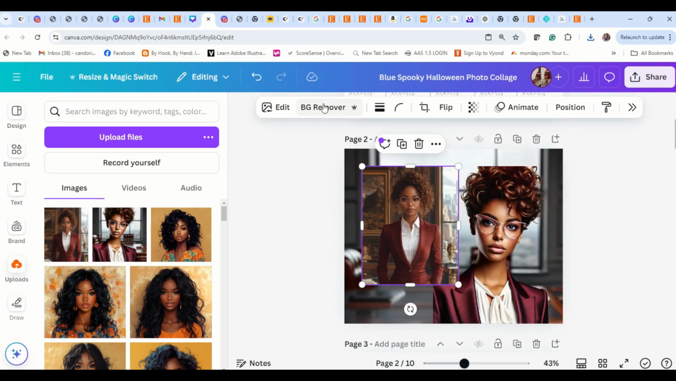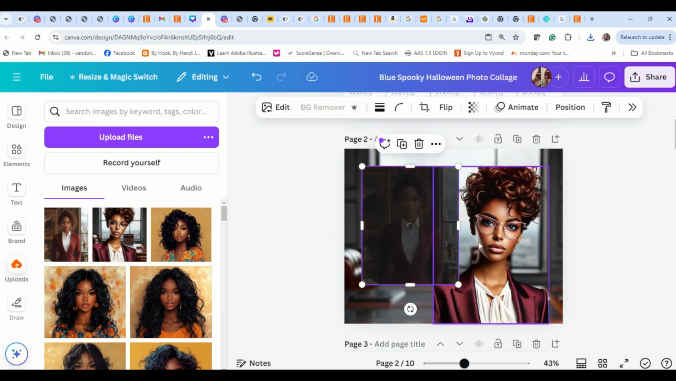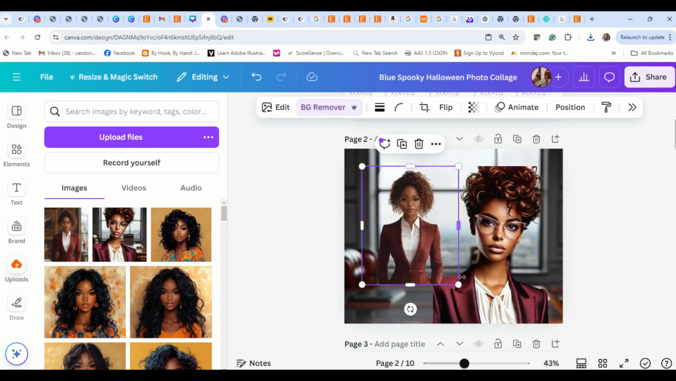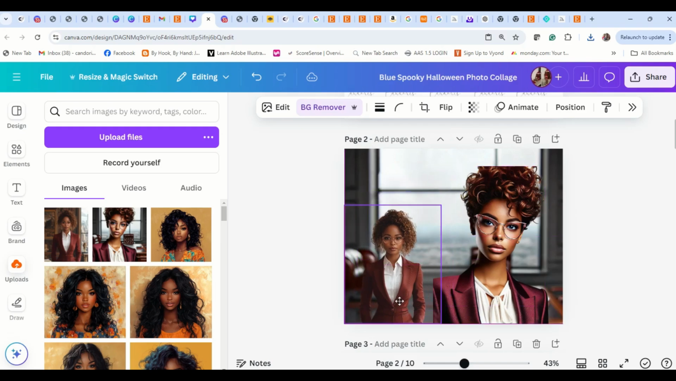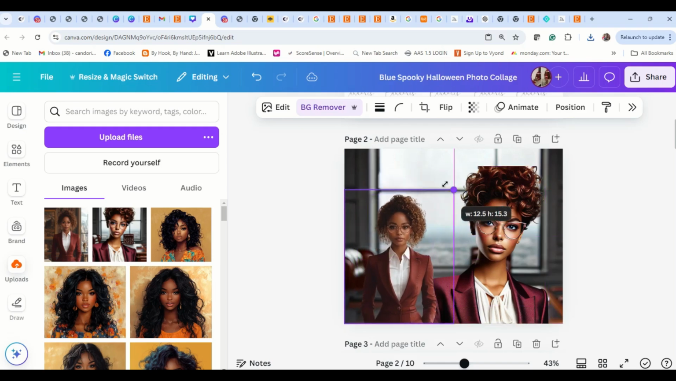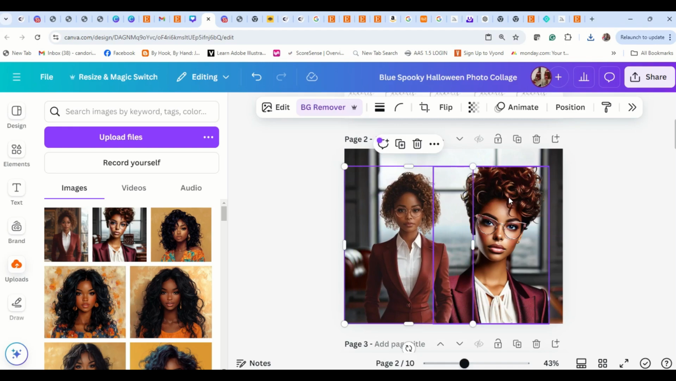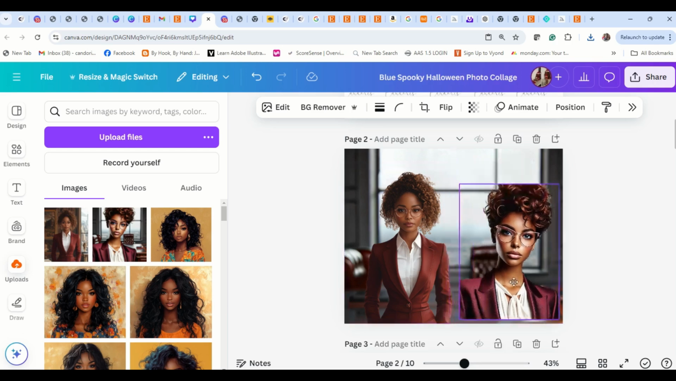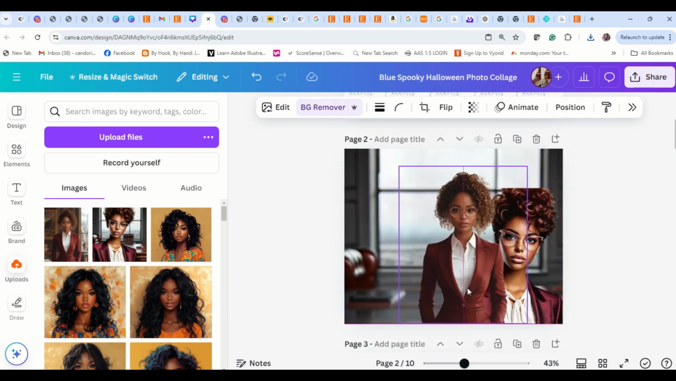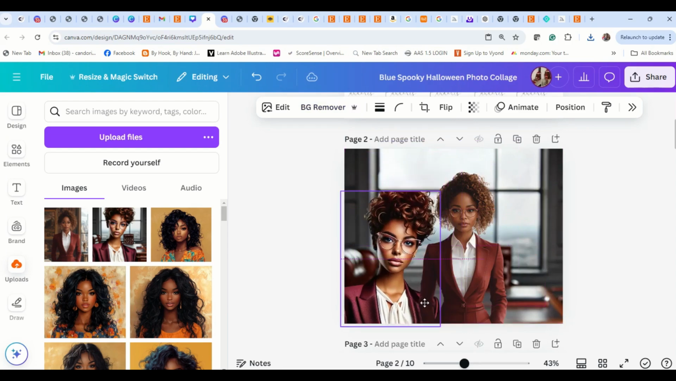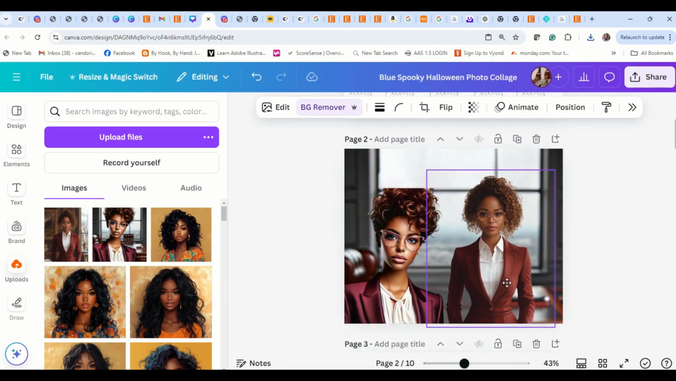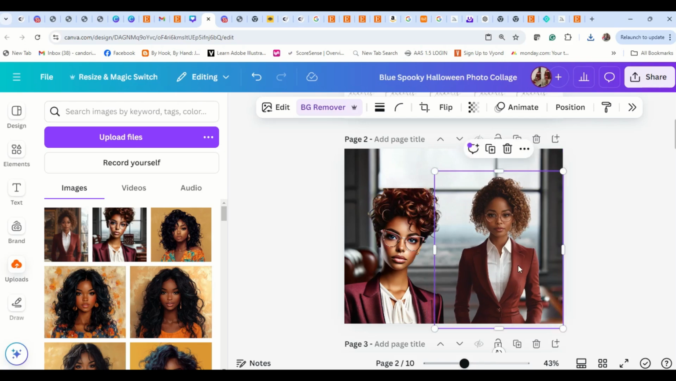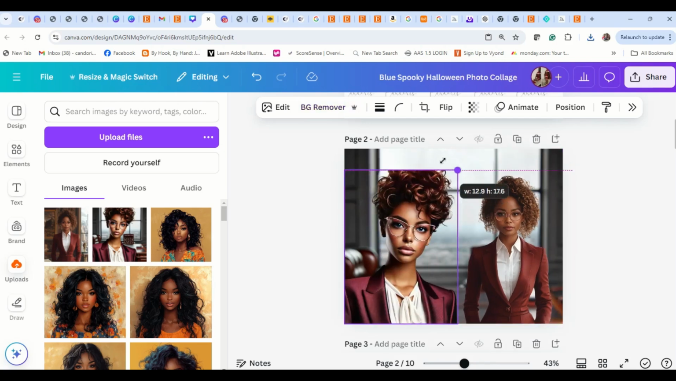And then I'm going to click on this image and say BG Remover, which is also Canva Pro. So it's a paid version of Canva to remove a background. Okay, so we can place her on here. I'm going to change them around since her shoulder is kind of off.